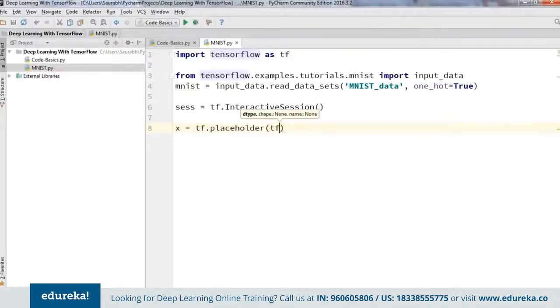tf.float32, and the shape will be None, 784. Now the input images x will consist of 2D tensors of floating point numbers. Here we assign it a shape of None, 784, as you can see, where 784 is the dimensionality of a single flattened 28 by 28 pixel MNIST image of handwritten digits. And None indicates that the first dimension, corresponding to the batch size, can be of any size. We are not putting any restrictions on that.